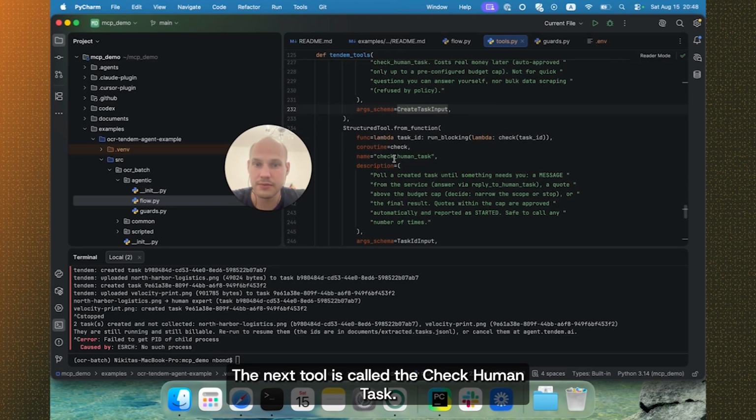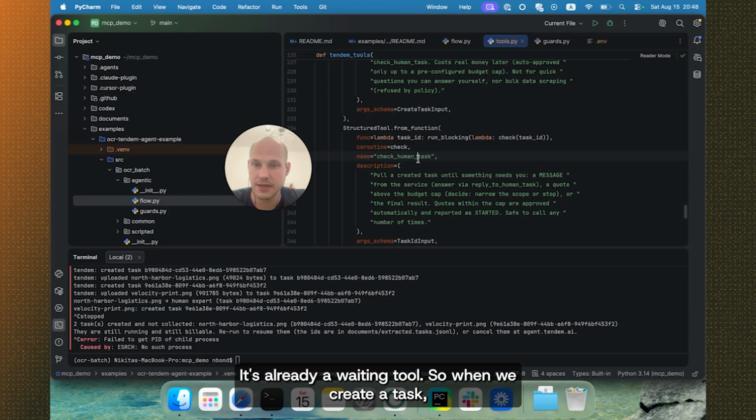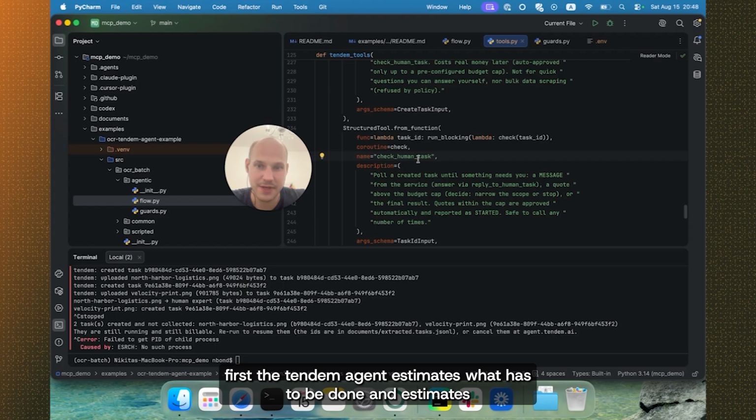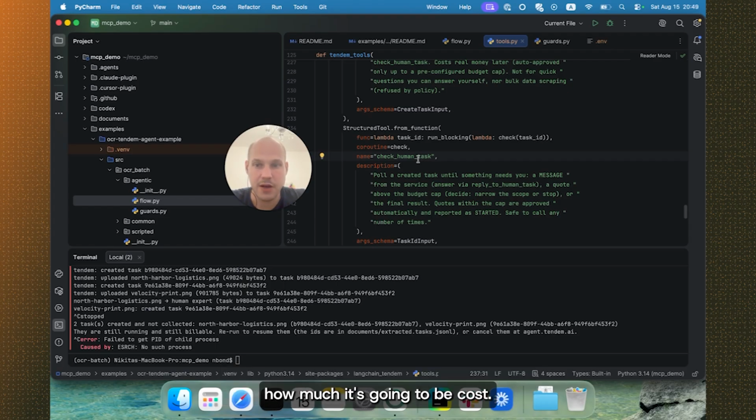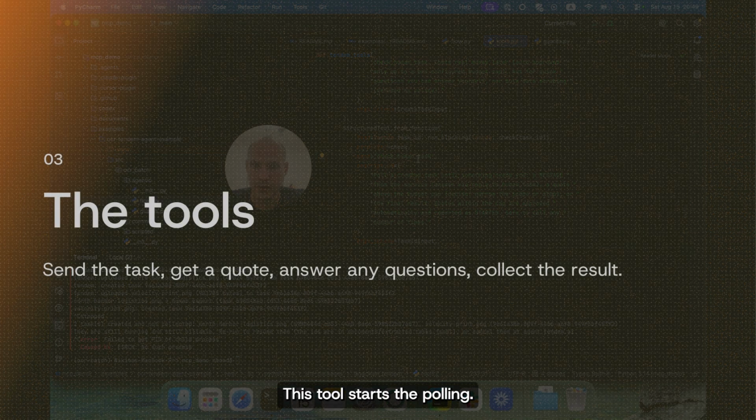The next tool is called check human task. It's already a waiting tool. So when we create a task, first the Tendem agent estimates what has to be done and estimates how much it's going to cost. This tool starts the polling.